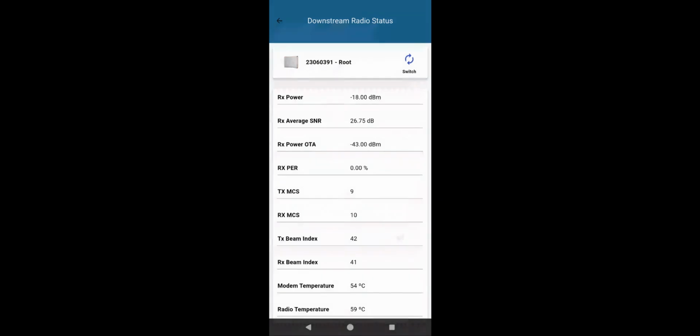Down below, you can see the modem temperature and the radio temperature. These are pretty much normal for the WaveTunnels.